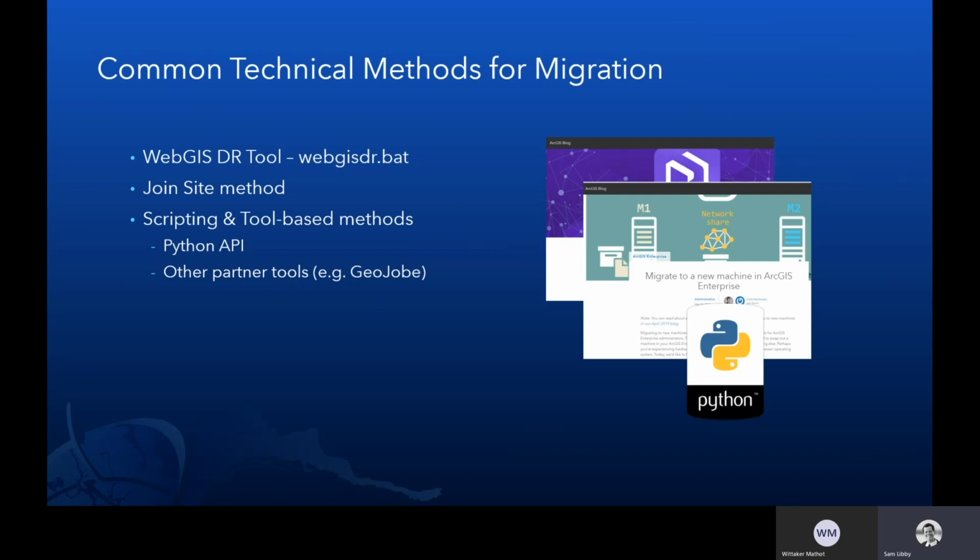And the last major category of migration methods is around scripting and tools. Whether this is the Python API, which provides some great options for migrating content and users, or tools from our partners like GeoJob, or tools we've built like AGO Assistant, there are lots of options out there for doing maybe more carefully designed migrations or more piece-by-piece migrations. We'll get into where those are a good fit in a minute.